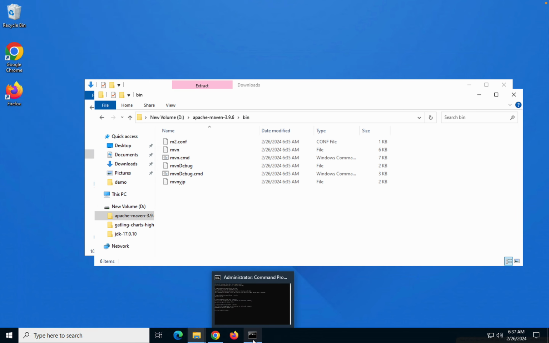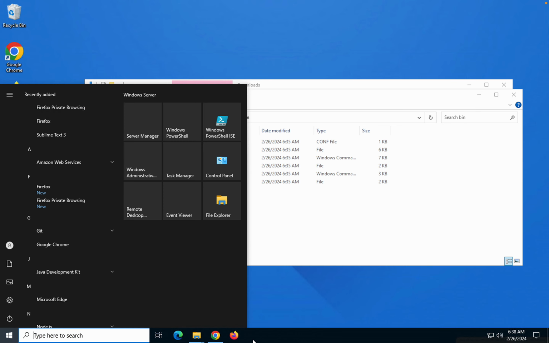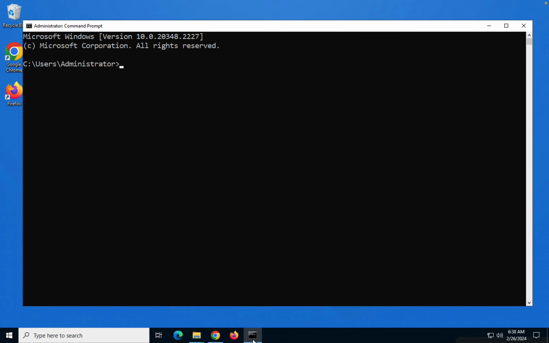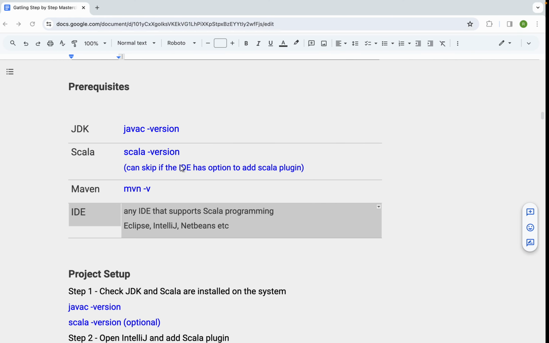And if I now go to the command line and again run the command mvn -version, I am still not getting the result here. The reason is this command line is still maintaining the old session. So I will exit from here and open a new command line, and if I now check for mvn -version, we have Maven on our system.